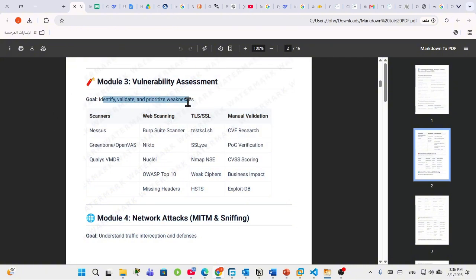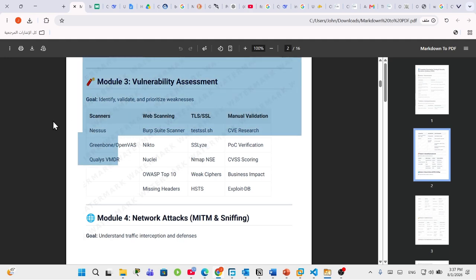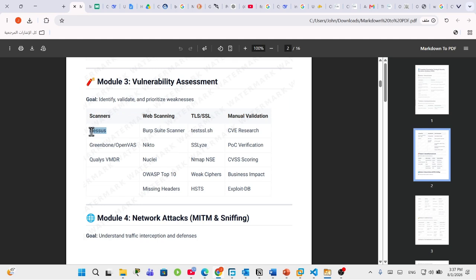Here we will identify, validate and prioritize weaknesses. That's basically what vulnerability assessment means. We're going to use tools like Nessus, which is a famous vulnerability scanner, which we will use to scan actual vulnerable operating systems like Windows Server or Windows 11. And we're going to see also OpenVAS, which is an open source tool. We'll find vulnerabilities. We'll talk about what CVSS scores are and how we can patch the vulnerabilities, etc.